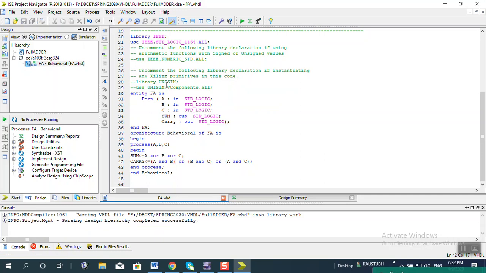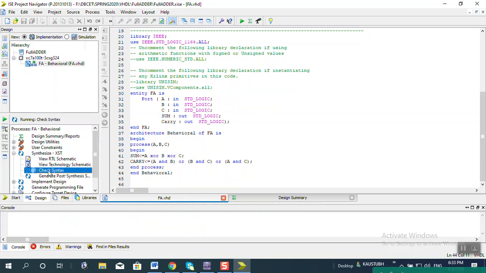Then the next step is to check whether the code that you have written has any syntax error or not. So that means you need to check the syntax. The check syntax is under this processing part, under this Synthesize XST. XST means Xilinx Synthesis Technology. So under this you'll see Check Syntax. Just double click on it.